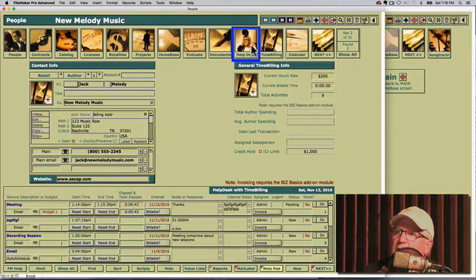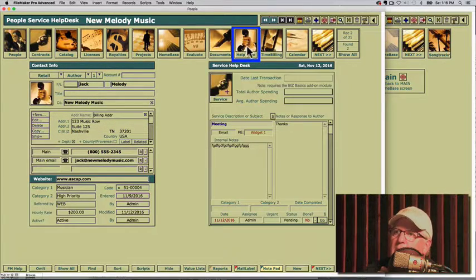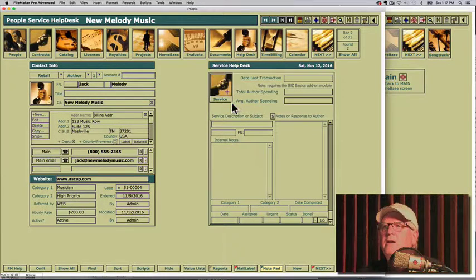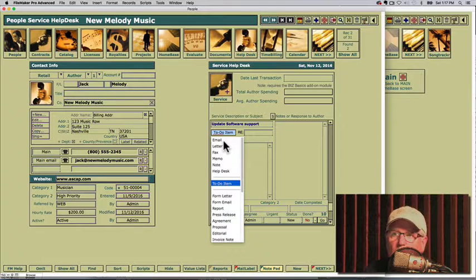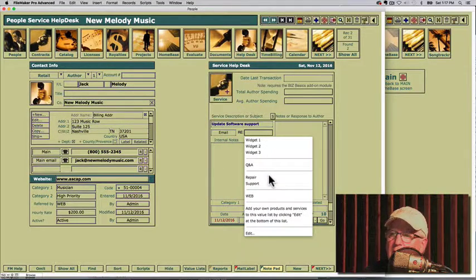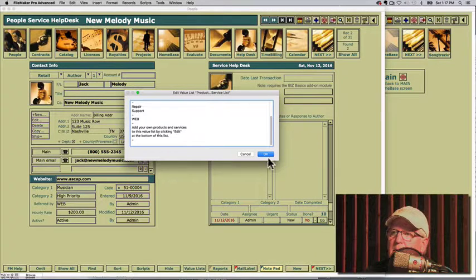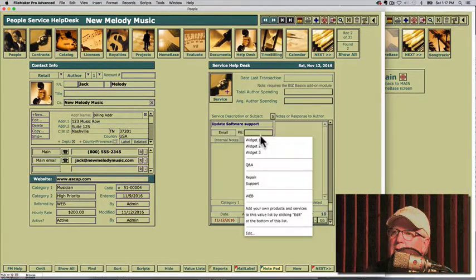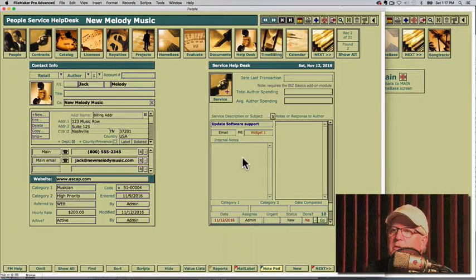The other feature is our help desk. Click that button and you'll see the left side stays the same. The right is our little help desk. Click the plus button at the top here. And you could type in a description, for example, update software. Say you have a tech support call. Say you want to follow up with an email to them. You could edit these, click on edit and change these to be something that you can utilize. Say widget 1. These are your internal notes during your phone call.